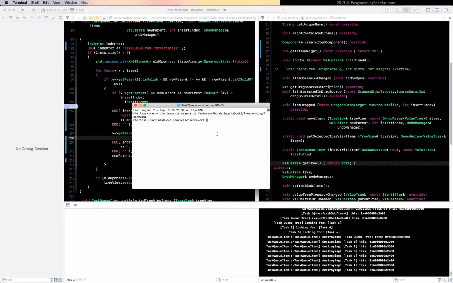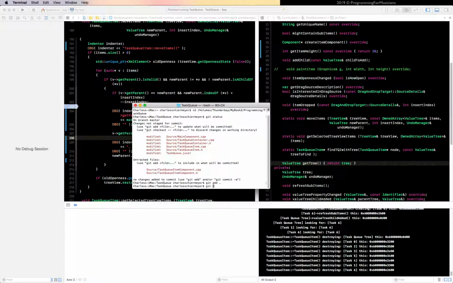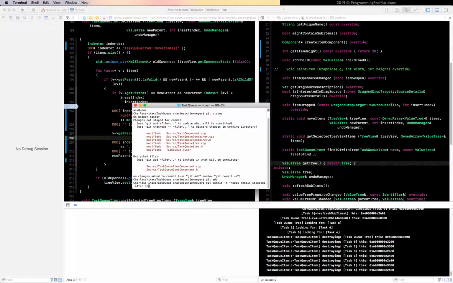All right. With that feature implemented, it would be a really good idea to do a git commit right here. So let's check our status, git status. All right, so we've got a few modified files. Let's do a git commit. Git add, let's add our component in there real quick. And we'll do git commit -m "nodes remain selected after dragging."